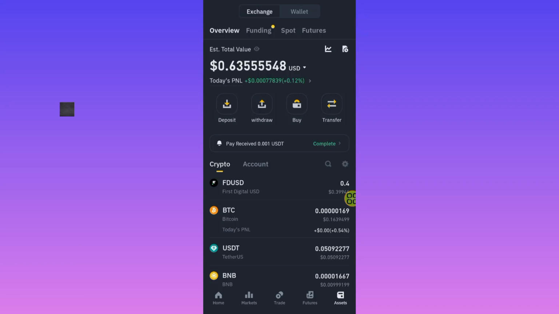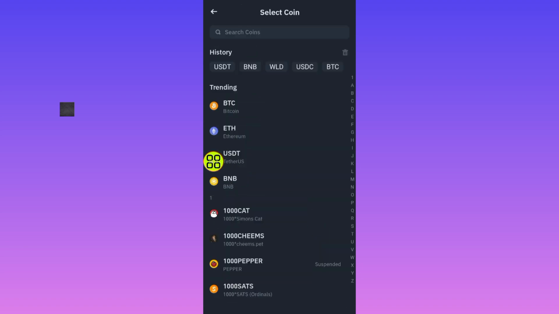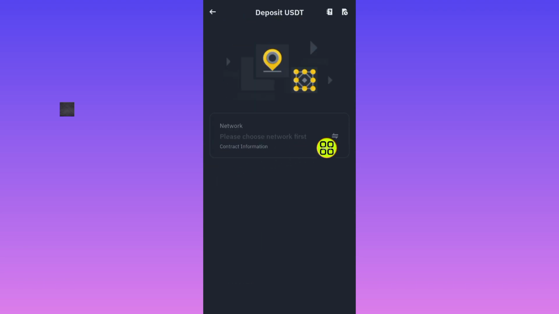So let me show you how to do it step by step. After you open the Binance like this, now go to asset at the bottom right side and then go to deposit. From the deposit section, now go and search for USDT, or you can find the USDT like this one. After you select the USDT, now go and select the network.